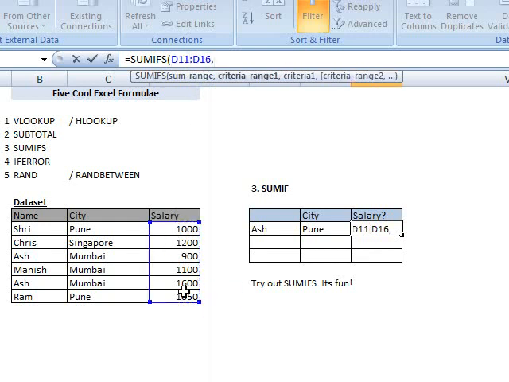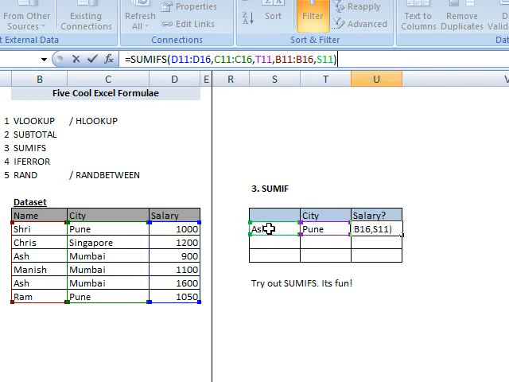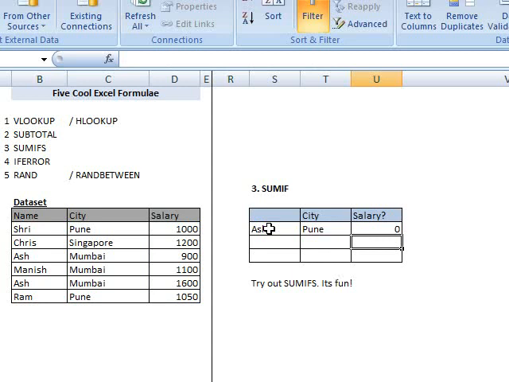Now it's a sequence of criteria range and criteria, range and criteria. So the first criteria range is the city and criteria is Pune, right? The second criteria range is these names, criteria is Ash. So if I close this, enter, it hasn't worked because there is no Ash in Pune.